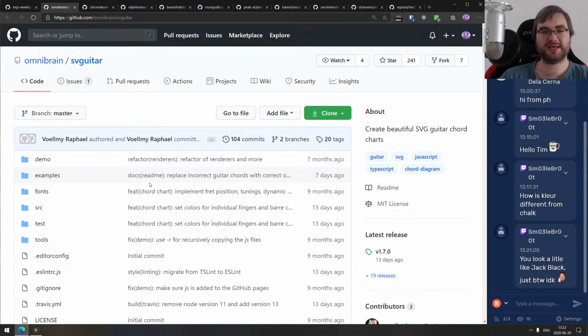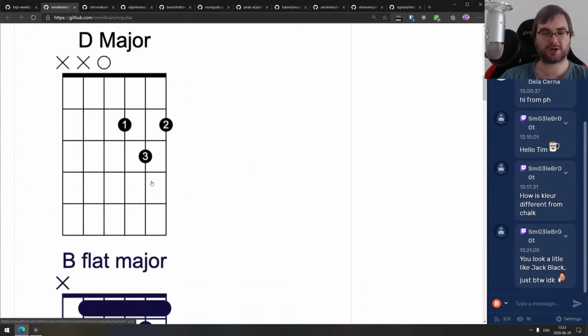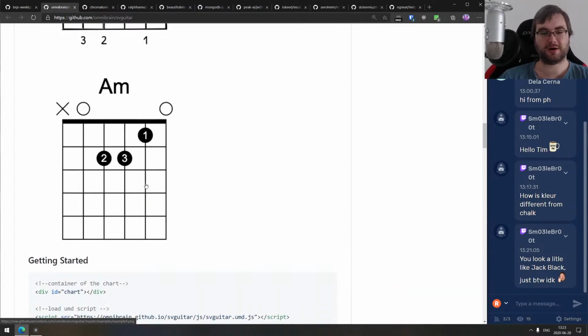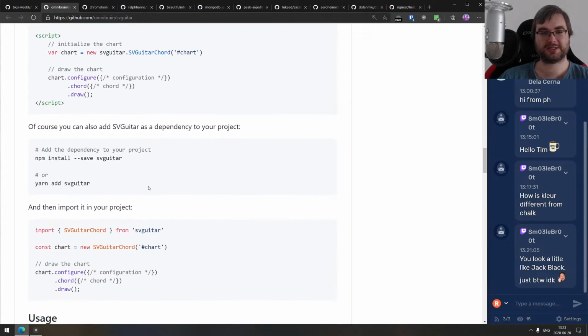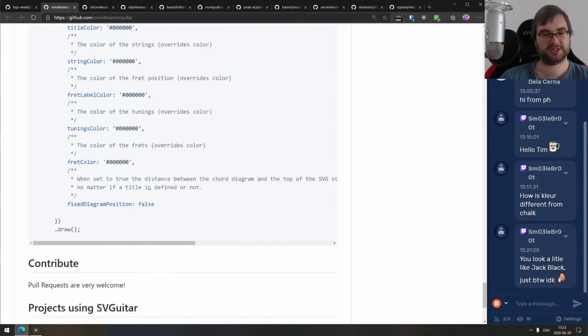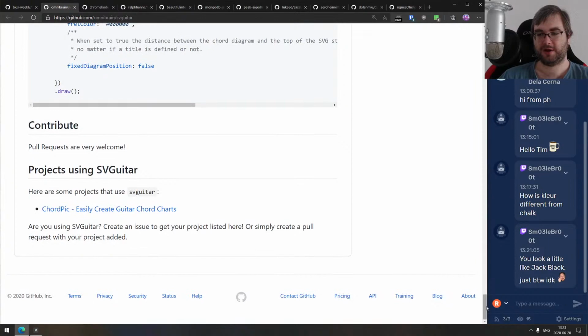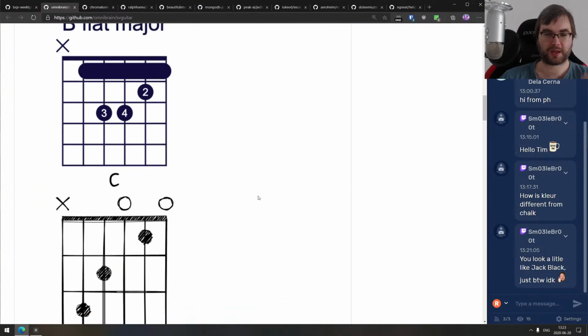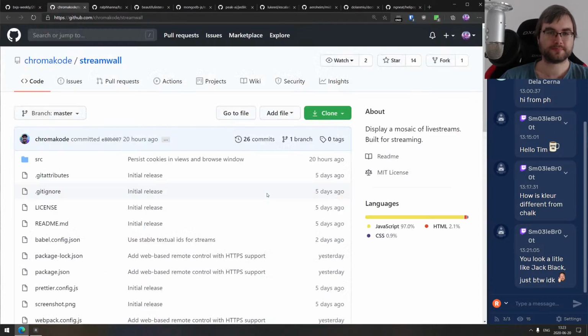Okay, continuing, we got svguitar. It's SVG guitar chord charts that are relatively easy to create, has a nice JavaScript API, and if you are planning to do anything with guitar chords, then this seems like a very nice library to render them. So there you go.